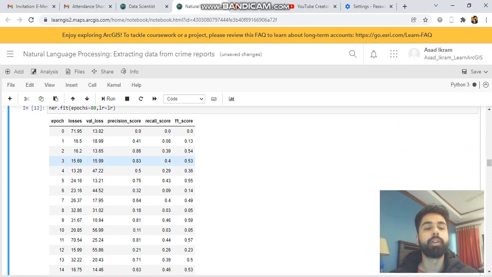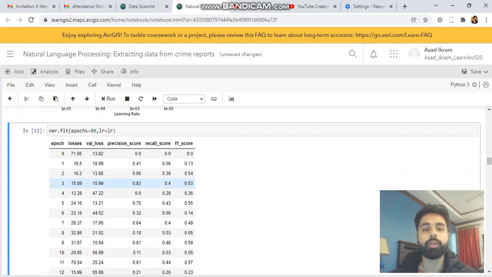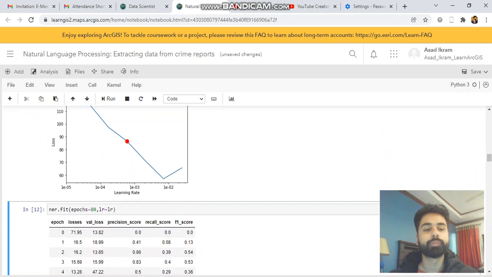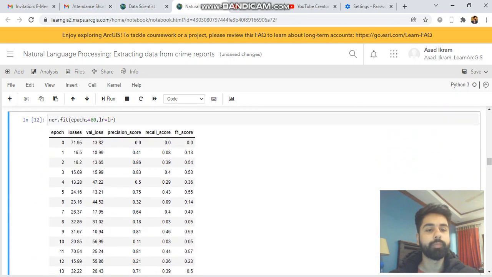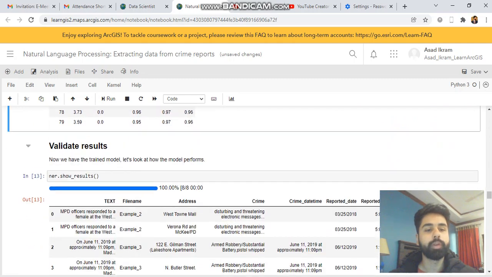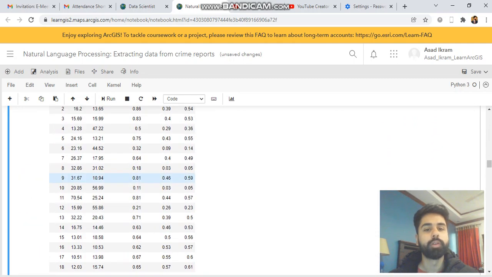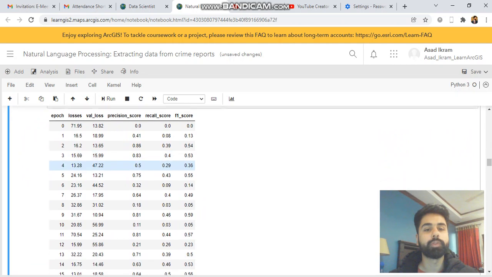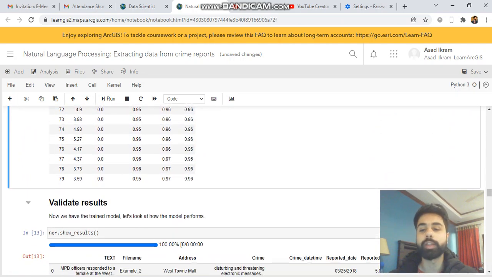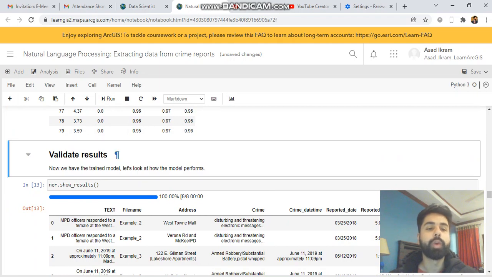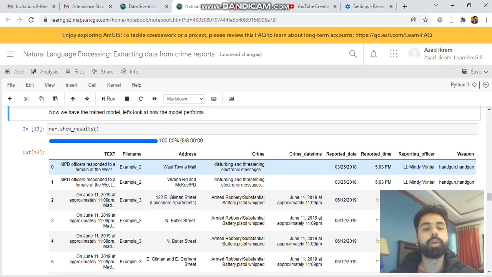We have fit as well, and as you can see, this is the learning rate, and we're going down as well. So we have our F1 score as well. You can see the F1 score is improving with each training example, and we will validate a result. We will show a result.